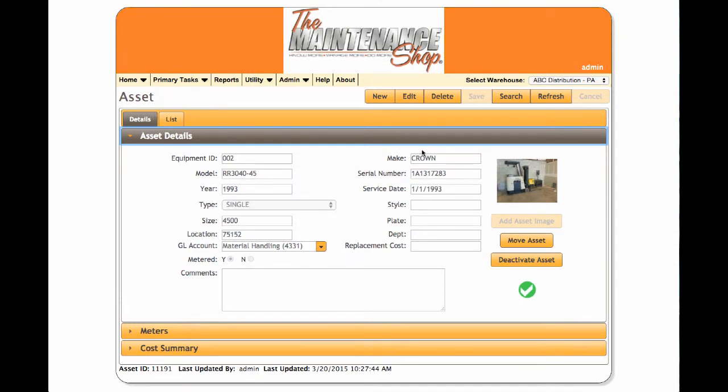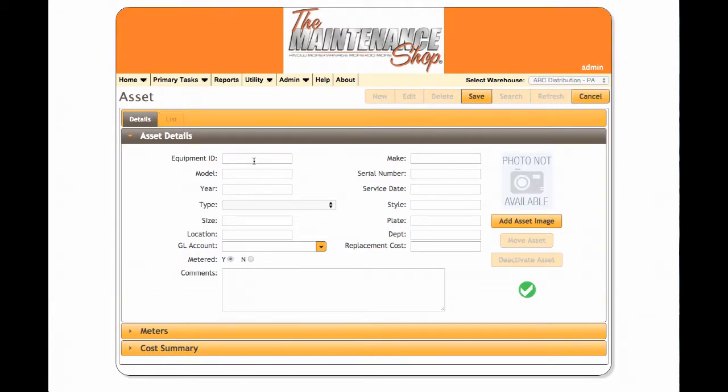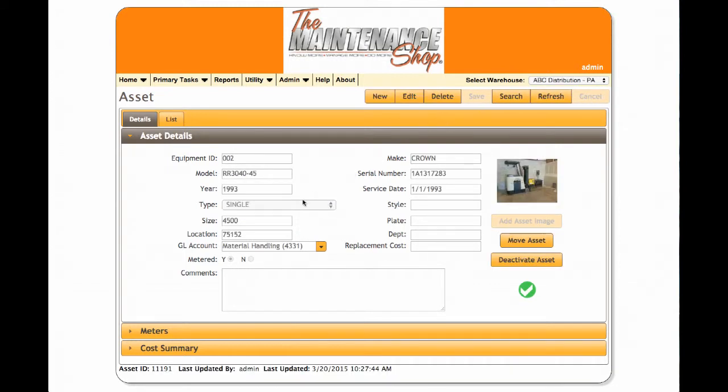To add a new asset, it's simply a matter of clicking new and going through and filling out your information, adding an asset image if you have one, and then just clicking save. And that's the asset feature of the maintenance shop.